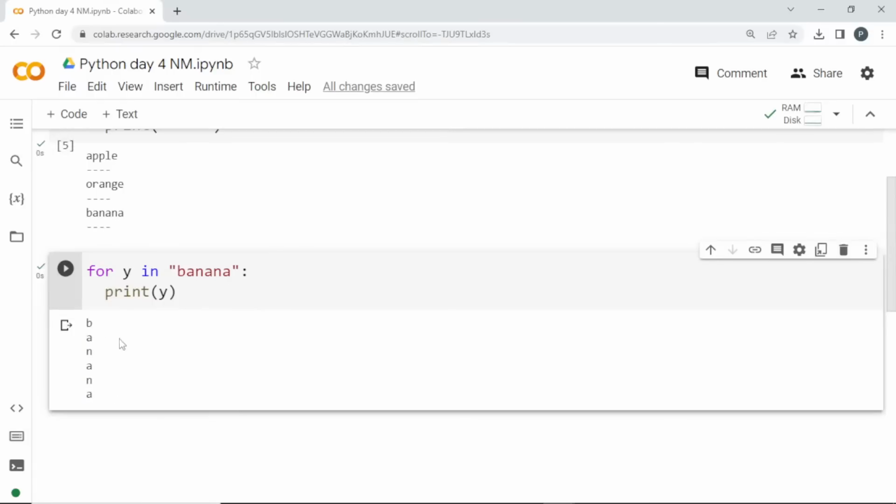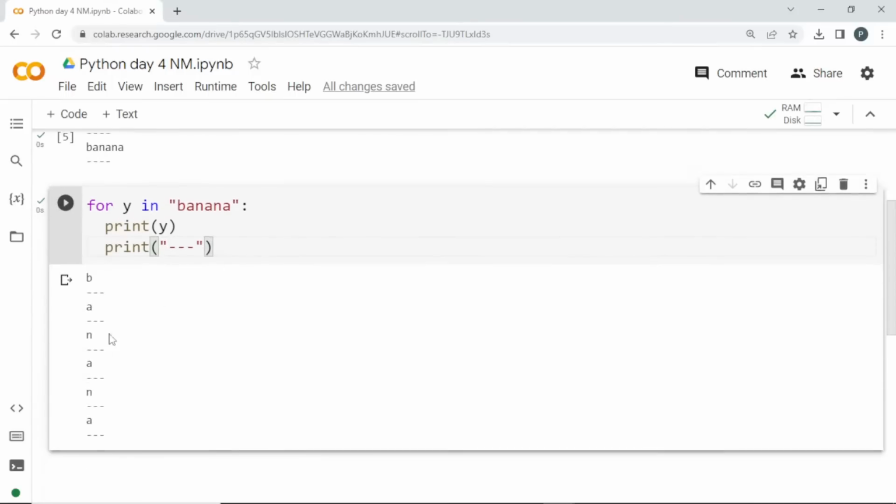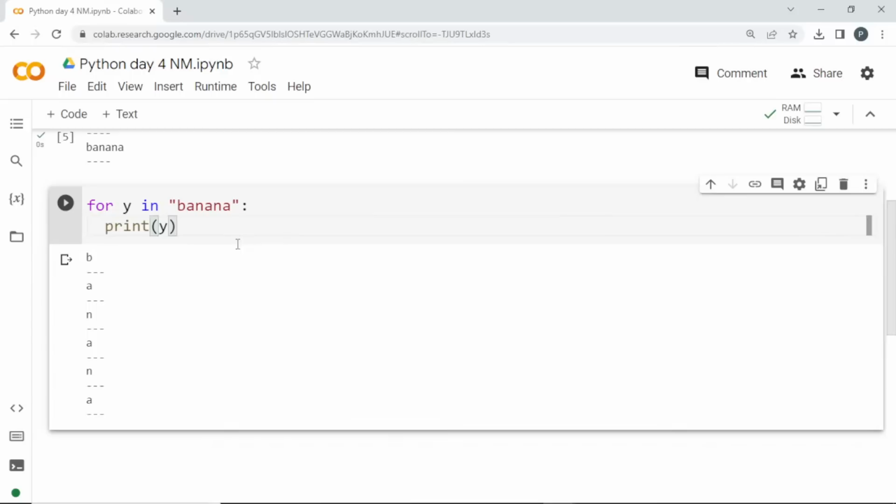This is the same way you will be getting it. First it will print b and then so on. If you want to check it, you can print something else, like a dotted line, so that it is clear what is happening for every iteration. When you use this for loop, please remember, for every iteration the value will be stored in y. So you have to print y only, so that you get every iterated word.